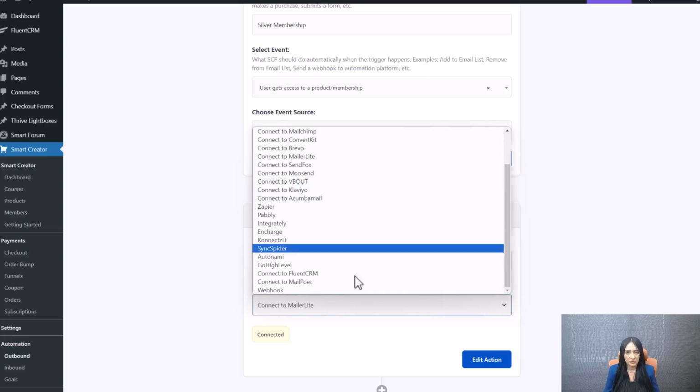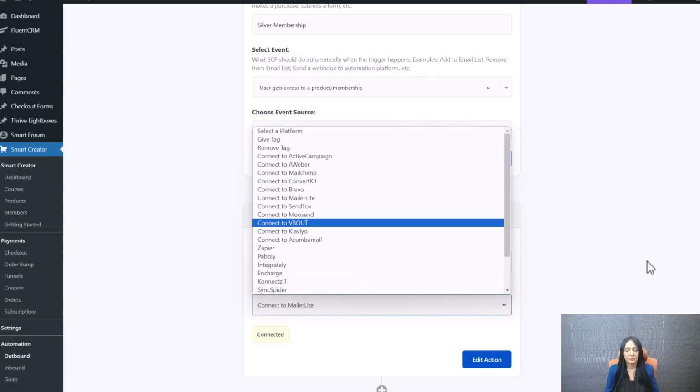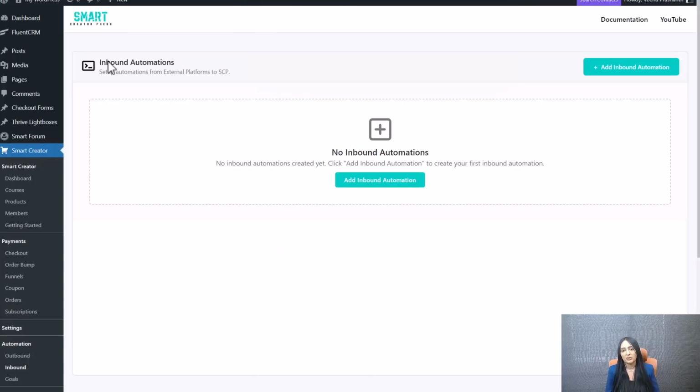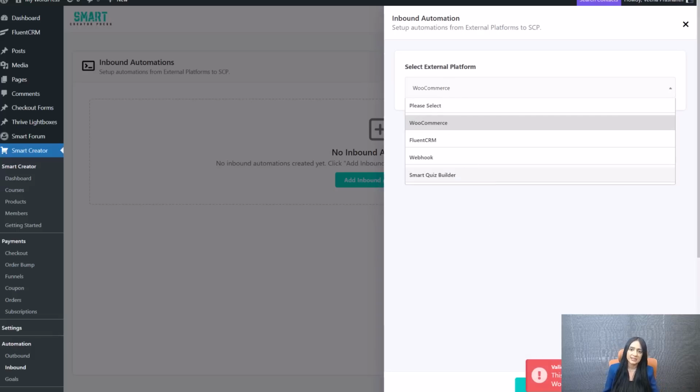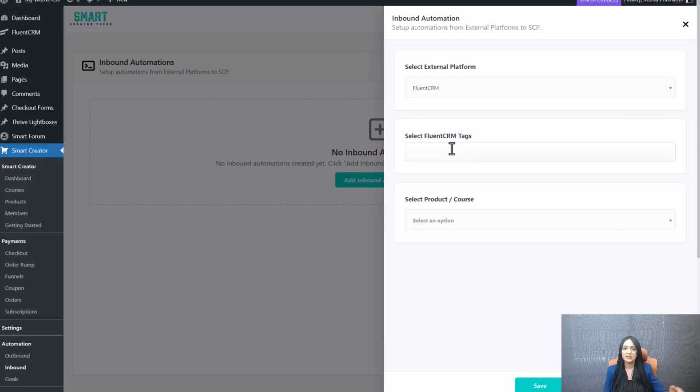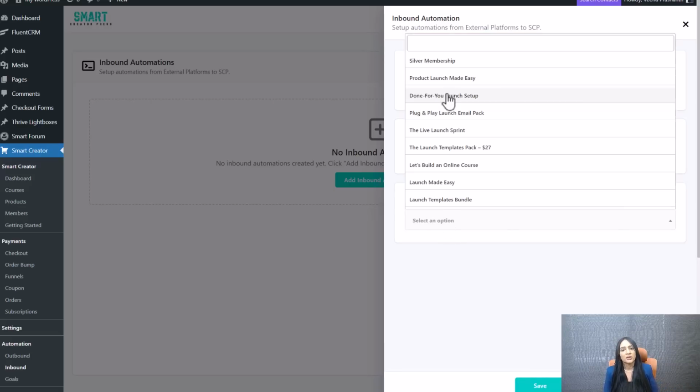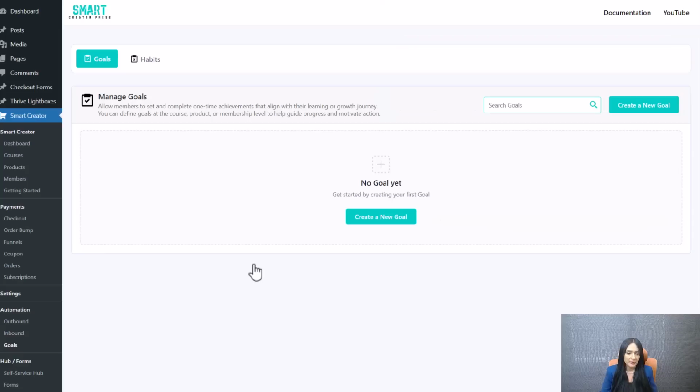SCP integrates with a bunch of email platforms. So now, inbound is when something is happening in an external platform and you want to notify SCP and give access, unlock access to something within SCP because of that, right? But the main activity is happening outside of SCP. So you can do that too. That's inbound automation.